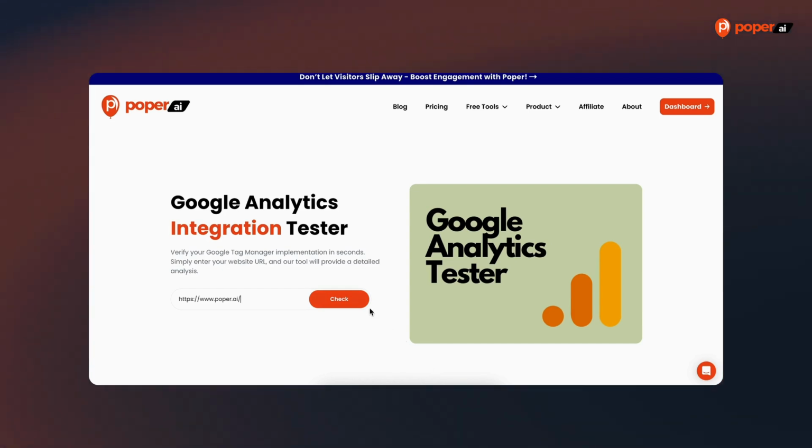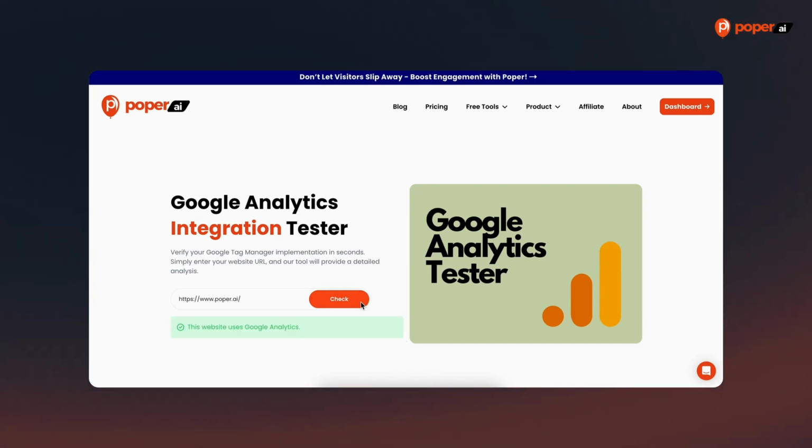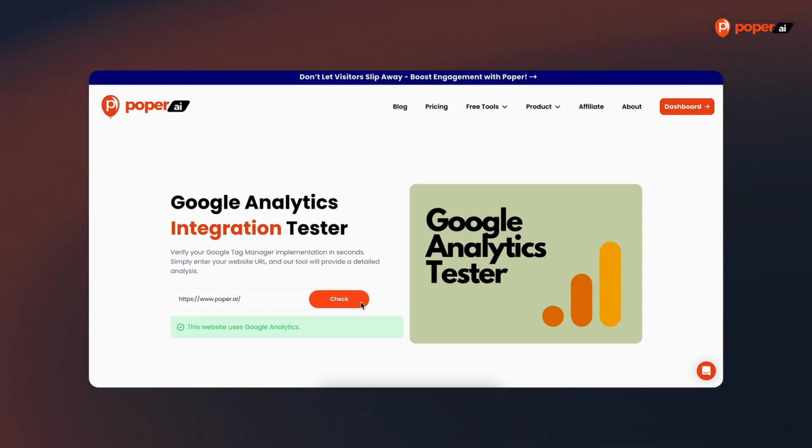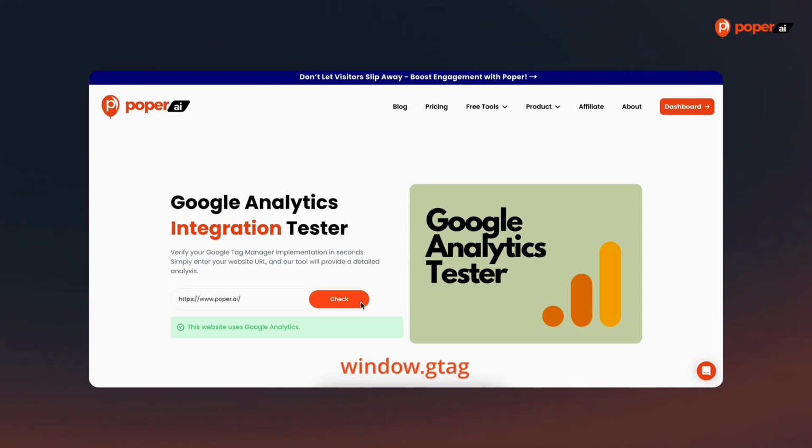You'll see one of the following. This website uses Google Analytics. This means the tool detected the presence of Google's global site tag, window.tag, or related scripts, confirming proper setup.